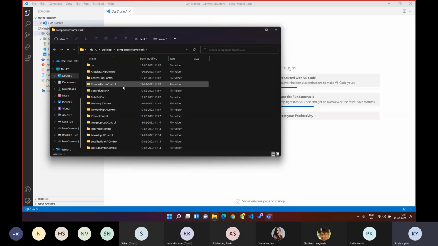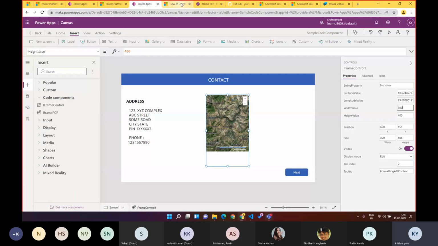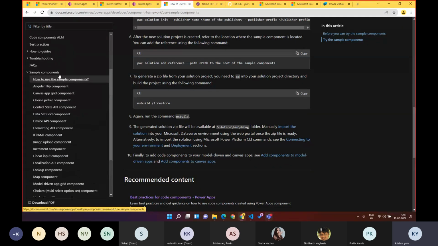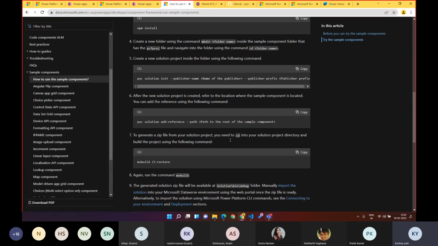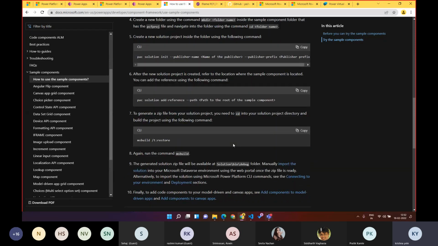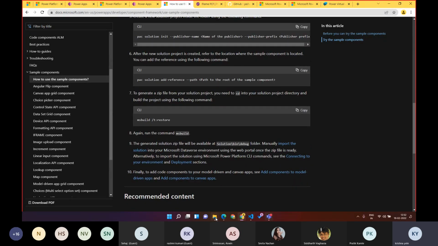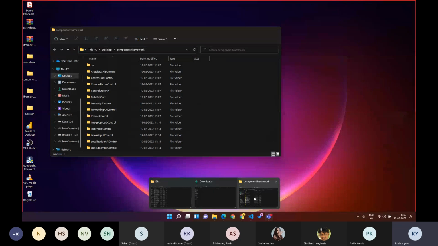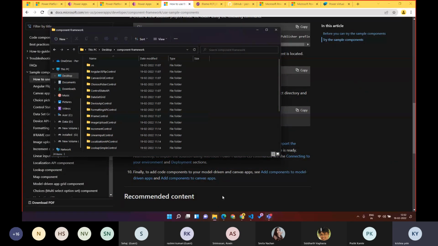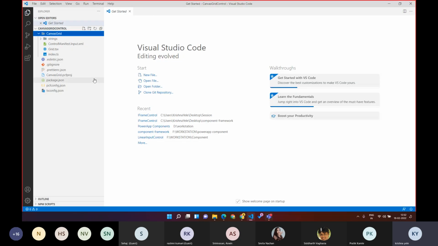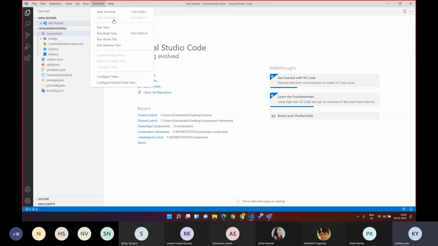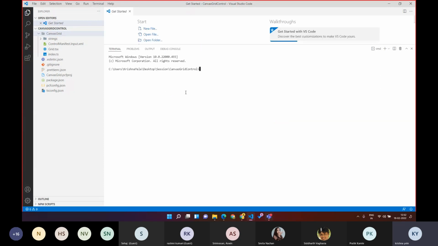So these are the set of sample components which have been given by Microsoft. Let me show you where the sample components are. These are the sample components you can use. The steps are also given in the sample components. Just go ahead. I had already fetched this, and I have already opened one of the projects from here. This is Canvas grid. Let me go to the terminal and quickly start this process.